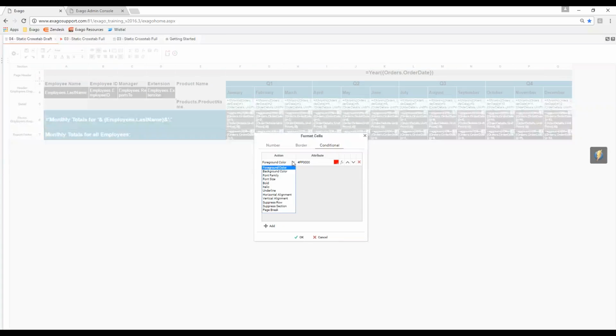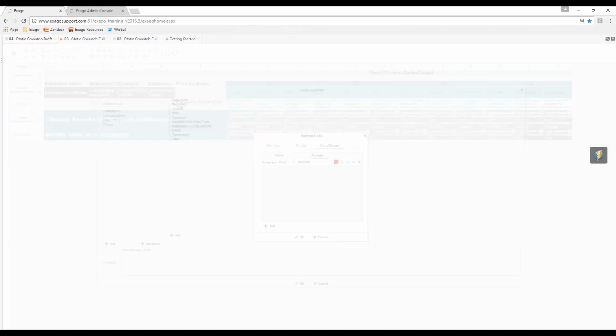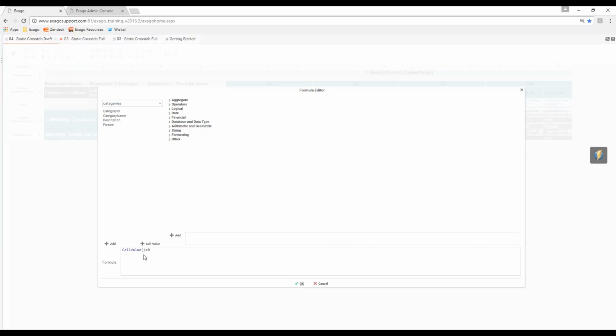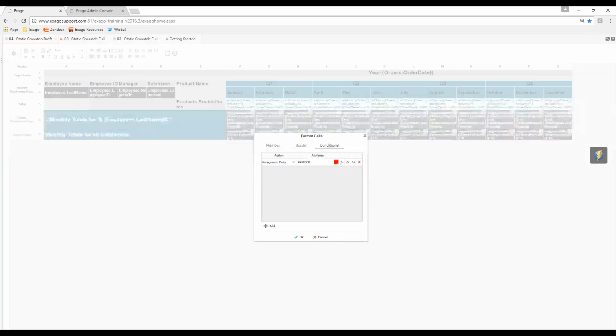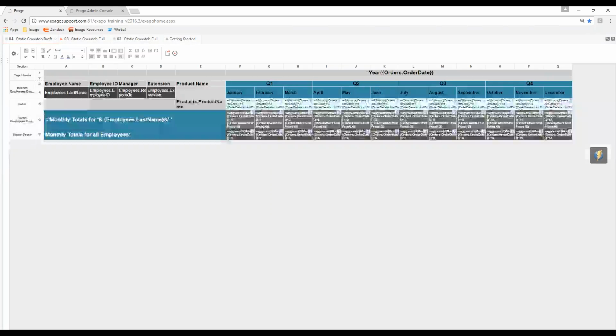In this case, we're going to change foreground color, and we're going to change it to red if the cell value is equal to 0. So essentially, let's get all those null values equal to red. We want to be able to see where and when our employees are not selling products. So I'm going to click OK.